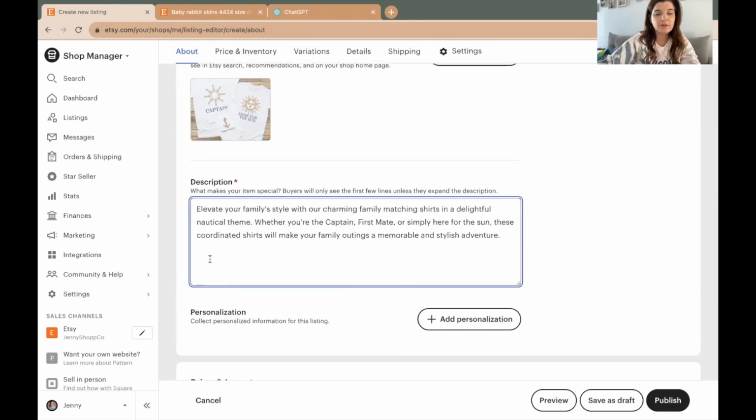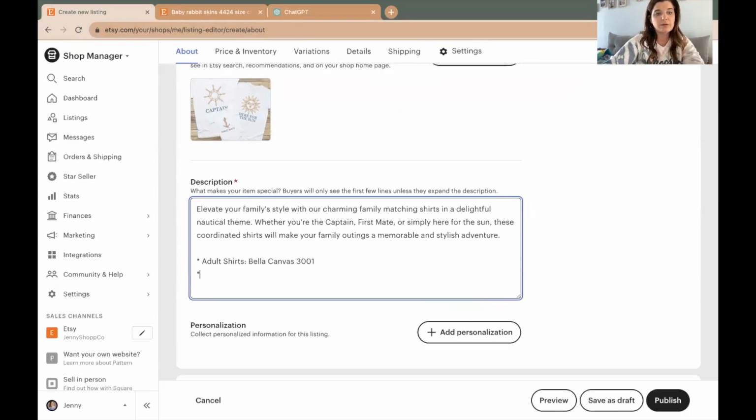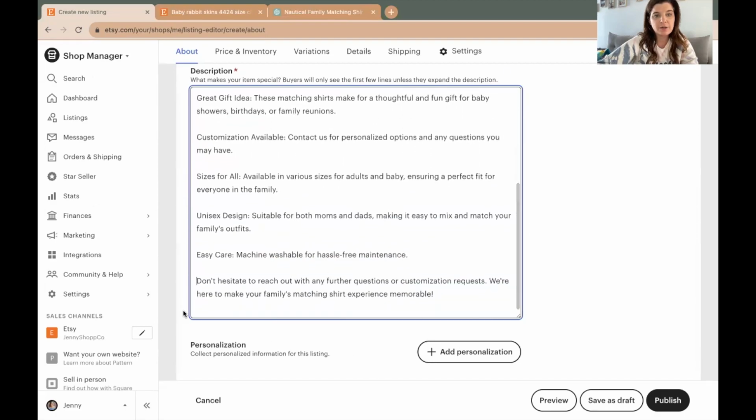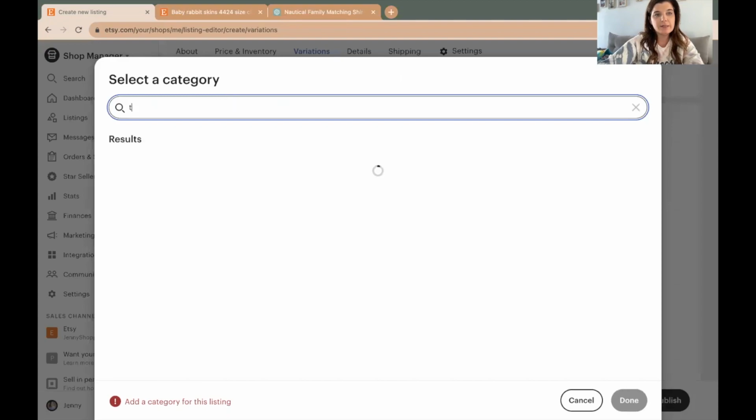And then you are going to add in some bullet points about your products. I use the same description over and over and over again. You can get information on these products within Printify: adult shirts, Bella Canvas 3001, baby bodysuit, rabbit skins 4424. And you're going to add in anything else that you think the customer should know. Now the category is t-shirts.